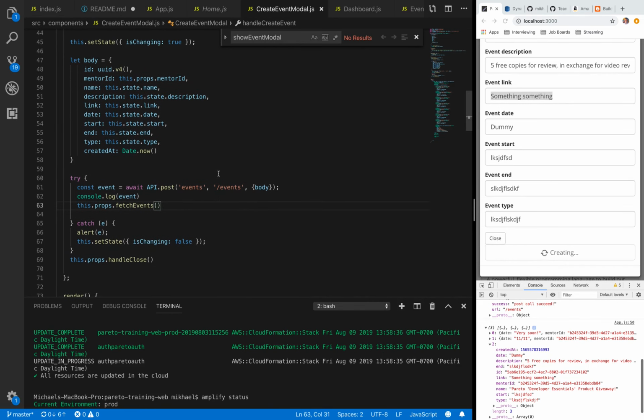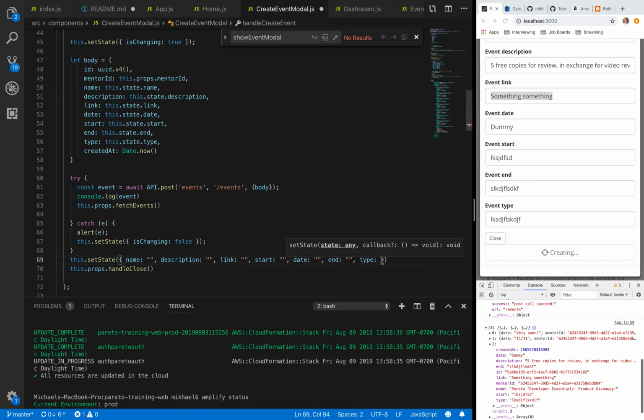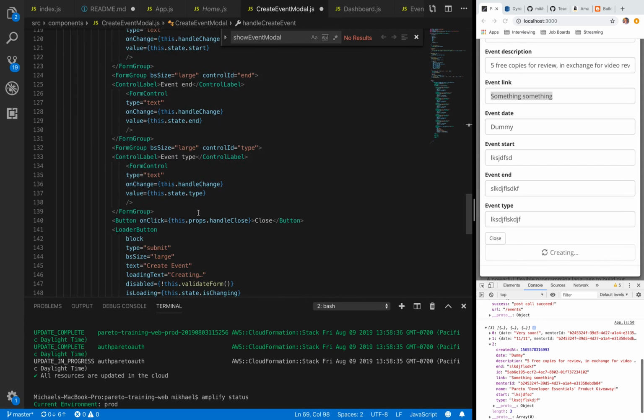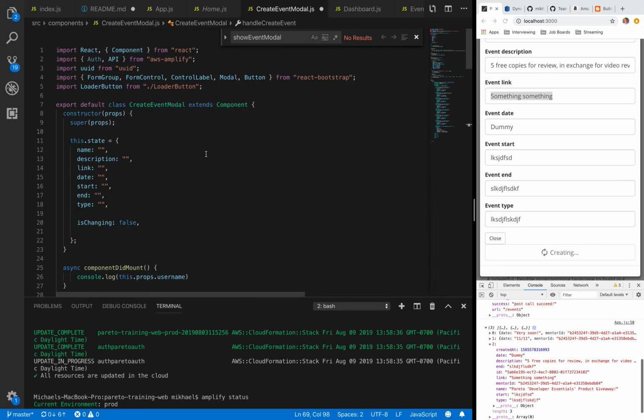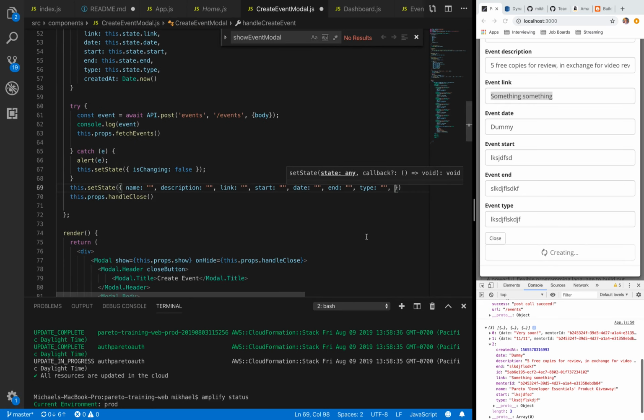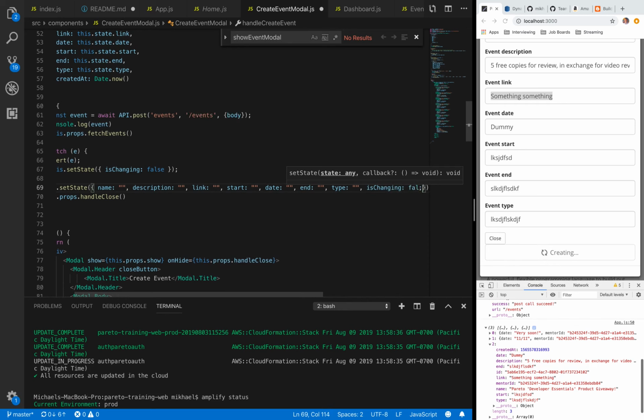So how do we do that? Really the easiest way, and really kind of the only way to do it, is to just wipe the state clean. So name is going to be blank, description is going to be blank, link is going to be blank, start blank, date blank, end blank, type blank. But also this loader button here is dependent on a value called this.state.isChanging. So we're also going to set isChanging to false.